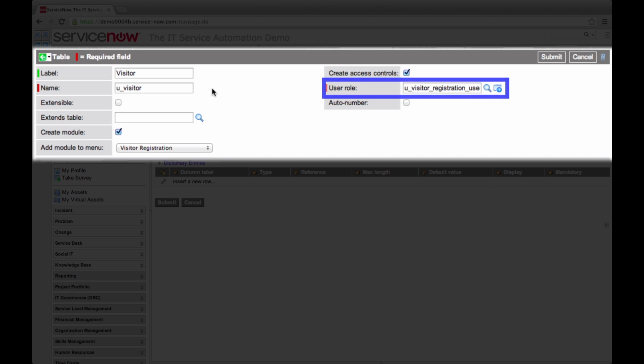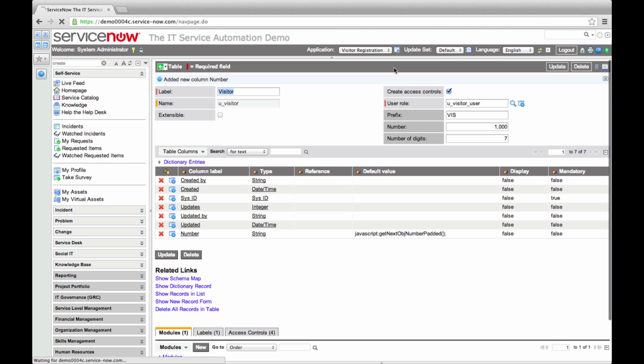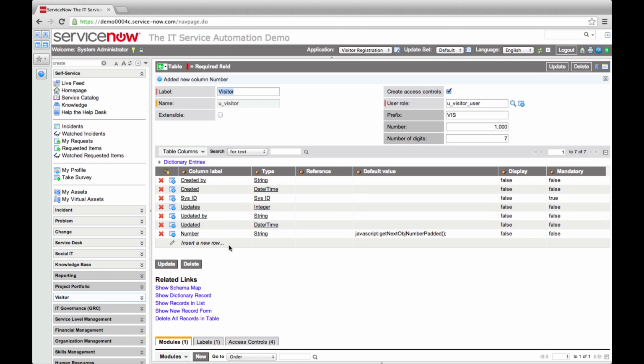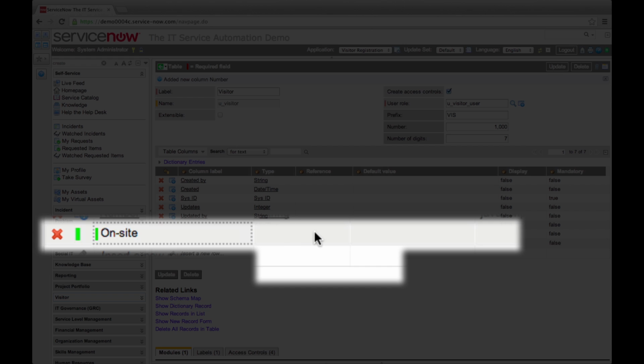By selecting Auto Number, we define our number maintenance system to uniquely identify each table entry. The prefix VIS is populated from our app name, so our records will be created as a VIS followed by a 7-digit number incrementing from 1000. When we save this, the system automatically creates base fields for our records to collect data such as when the record was created and by whom, when the record was updated, and the record number based on the number maintenance formula we defined earlier.